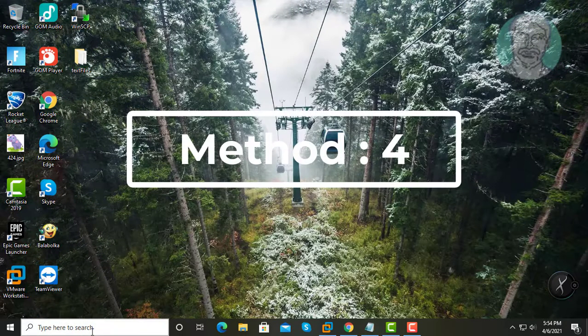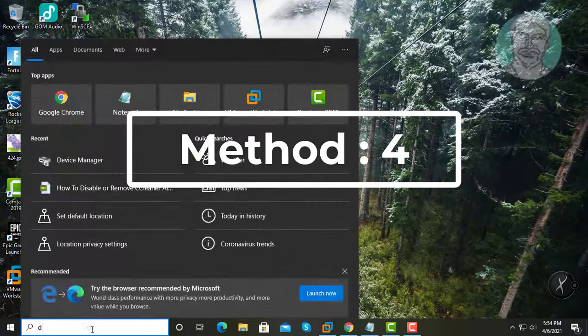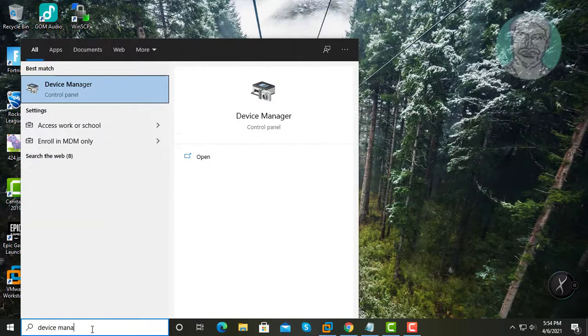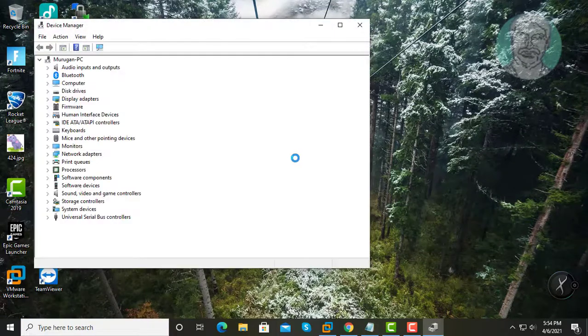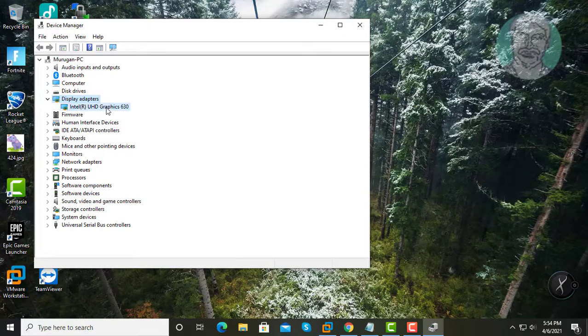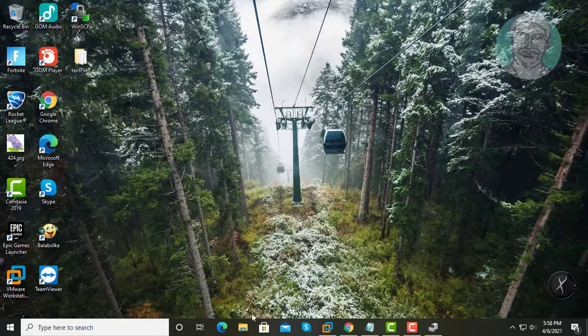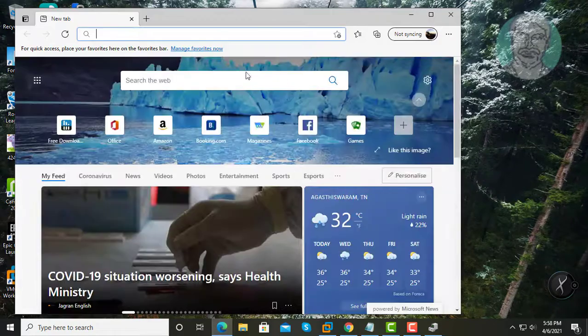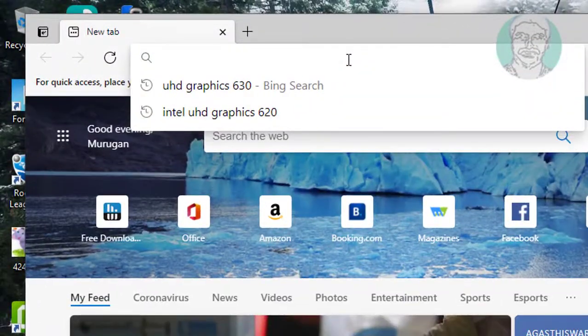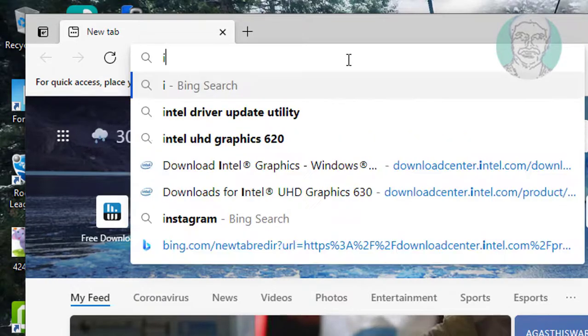Fourth and final method is type Device Manager in Windows search bar. Click and expand display adapters. Find the name of display adapter. Type your display adapter name in browser search bar.